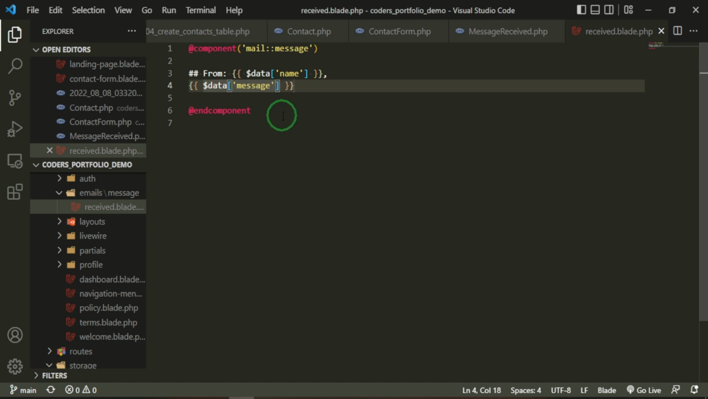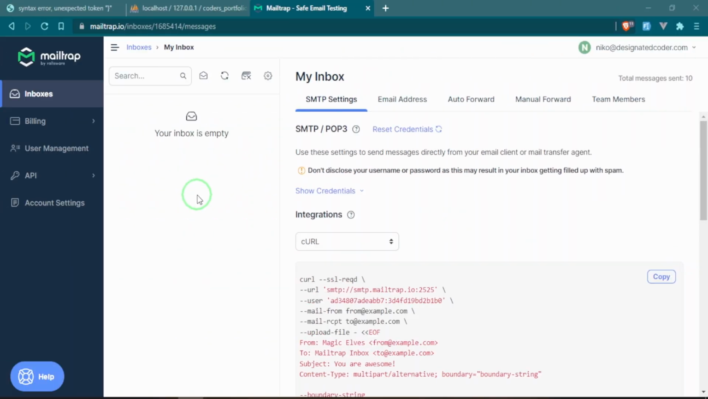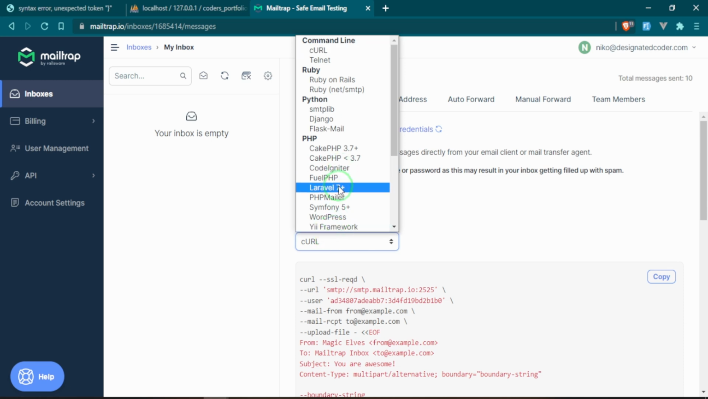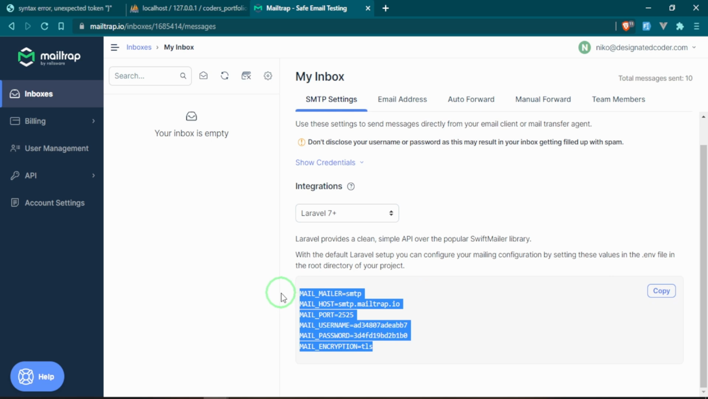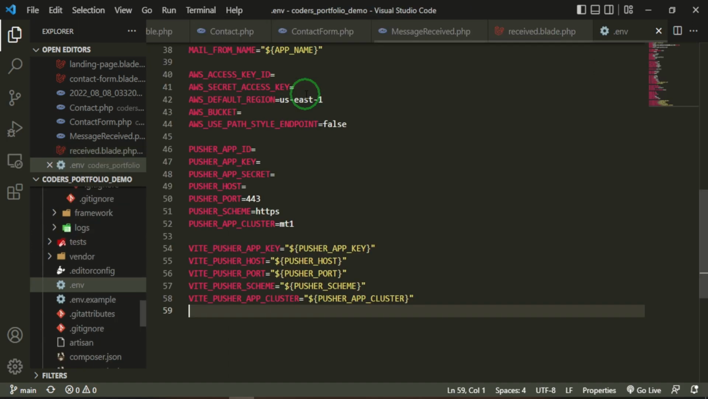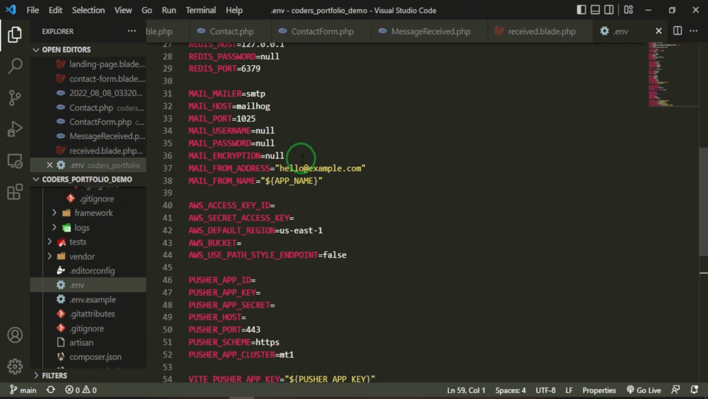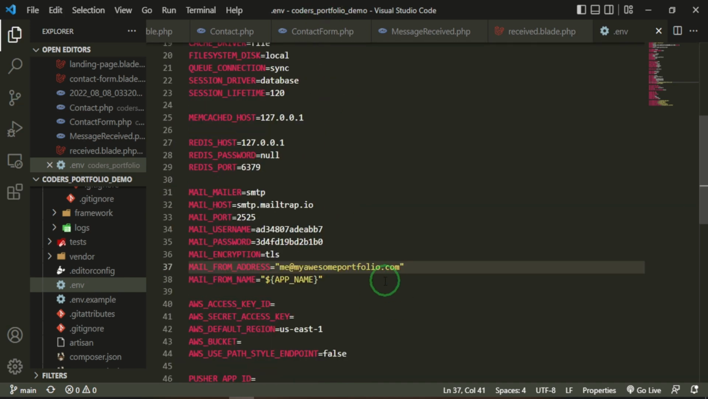Let's go grab our credentials for our .env file. So I am going to be using Mailtrap. Mailtrap is a free account. You can go down to Laravel and grab your credentials. These are mine. These are not going to work for you. We're going to copy that. .env. And I'm going to go ahead and replace it right here. And then it's going to be from me at myawesomeportfolio.com. Okay, everything else looks good.